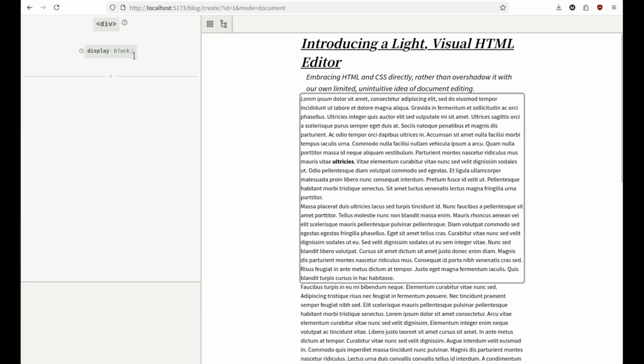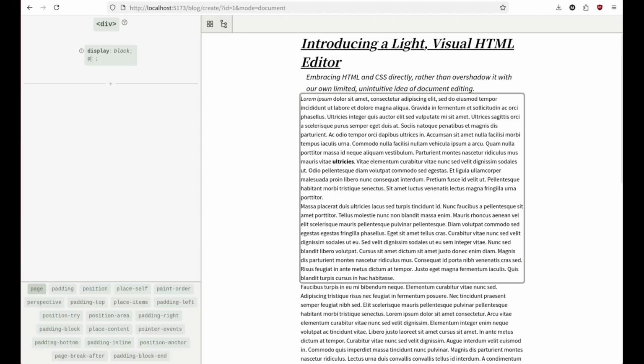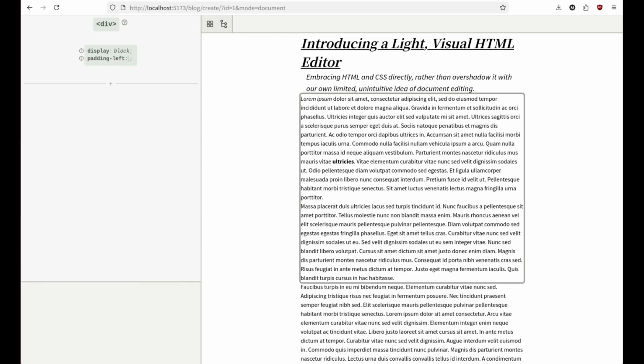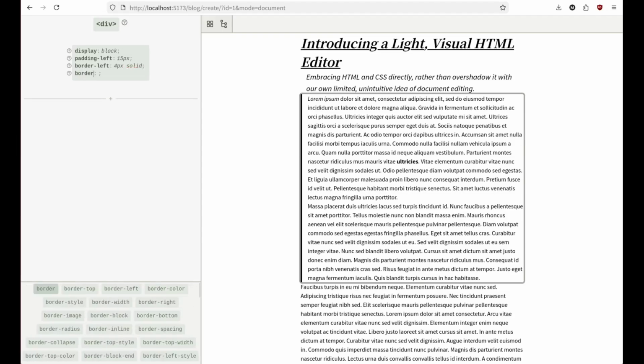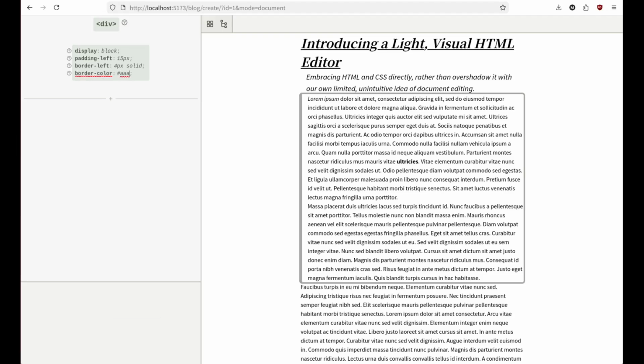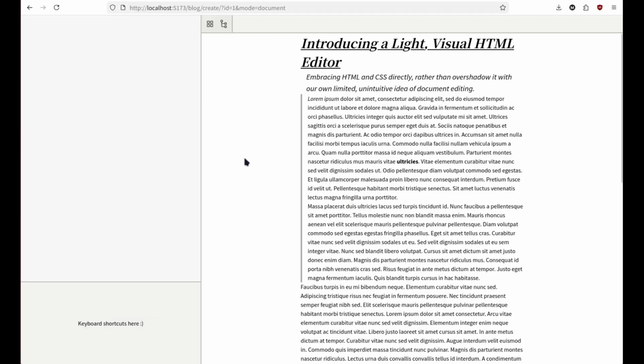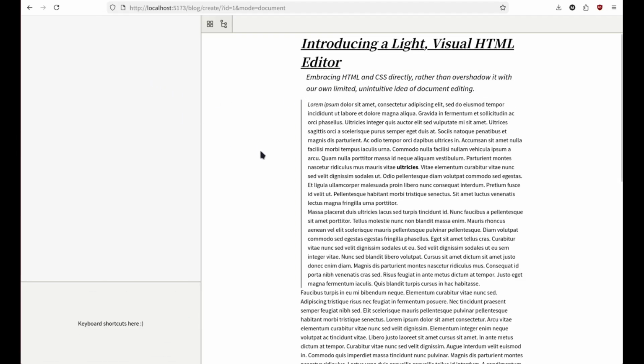For example, let's make a quotation block. We put padding left onto this element, and then we put a border to the left. A 4-pixel solid border. That should be some gray color like this. Magical. Let's change the spacing here as well. Make things look pretty. Very good.